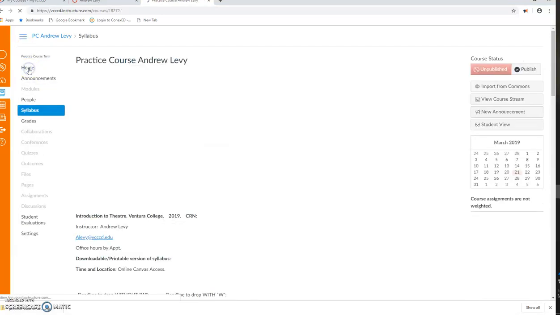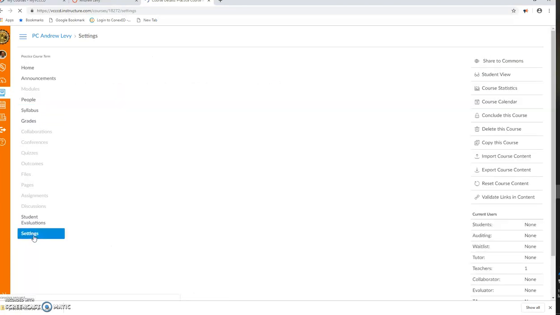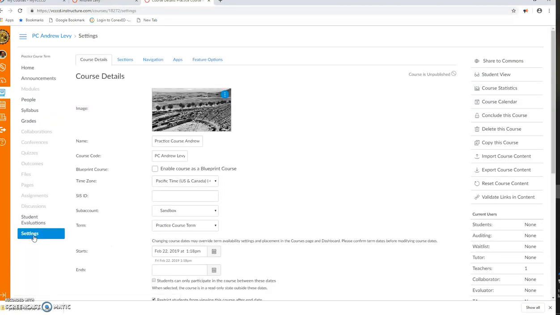Okay, so the question today is how do we set up the quizzes and make question banks. That's a feature that's found in settings. And if you go to settings and then go to the far right, there's two important features over here. You can import and export course content.